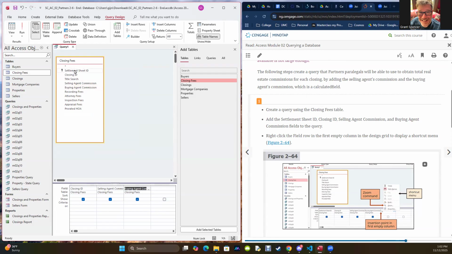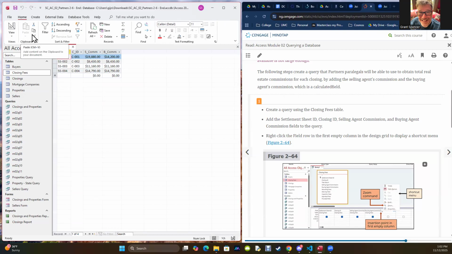What did I forget? The settlement sheet ID. All right, it's in the wrong order, so I'm going to click on this column and drag over. That's what I want to do. All right, good deal. Let's run it, by the way, and see what we're looking at.